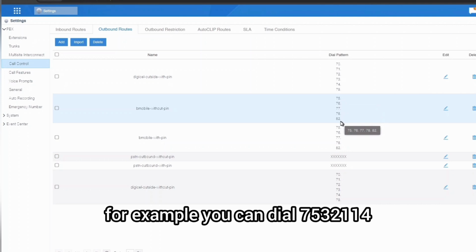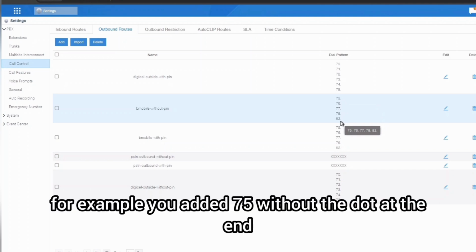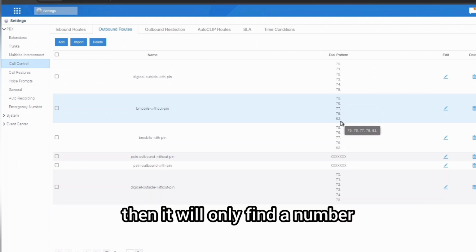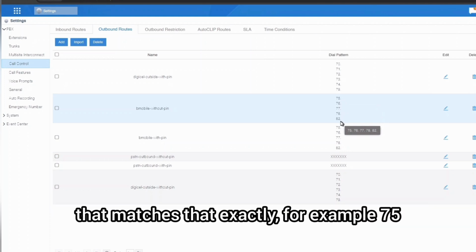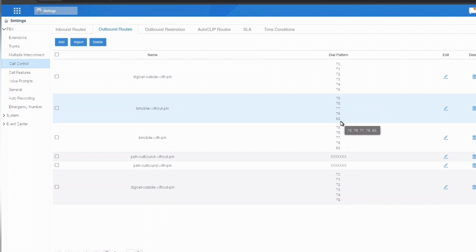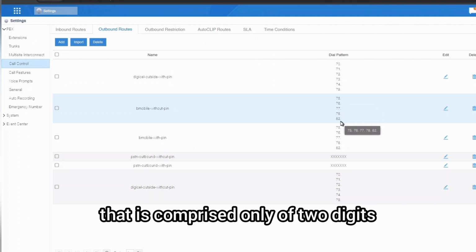For example, you can dial 7532114. If you omit the dot character, for example, you added 75 without the dot at the end, then it will only find a number that matches that exactly. For example, 75. That will result in an error or a failure to call that phone number, because in reality there is no phone number that is comprised of only 2 digits.